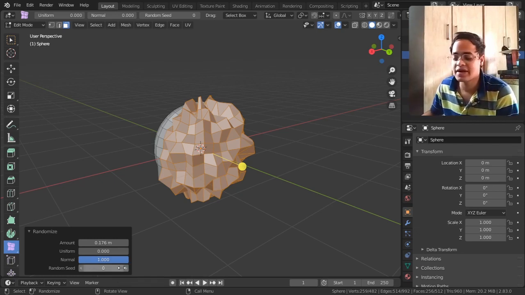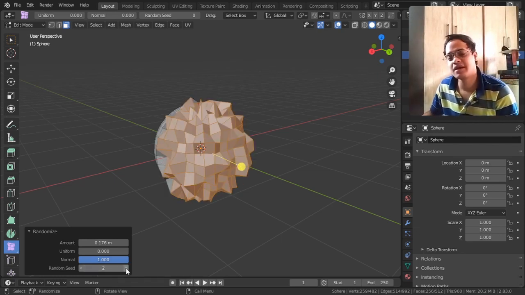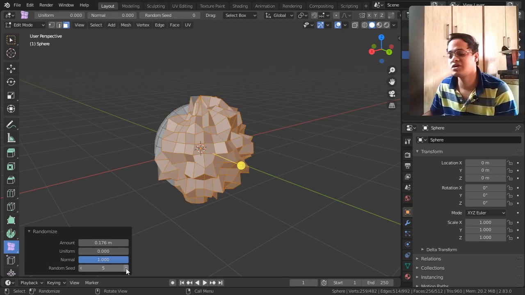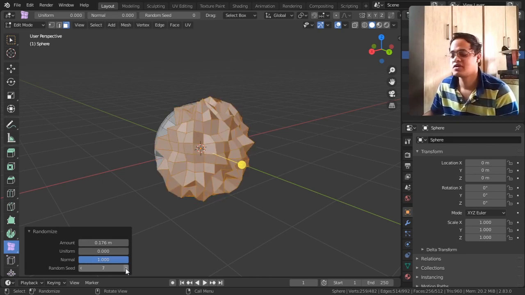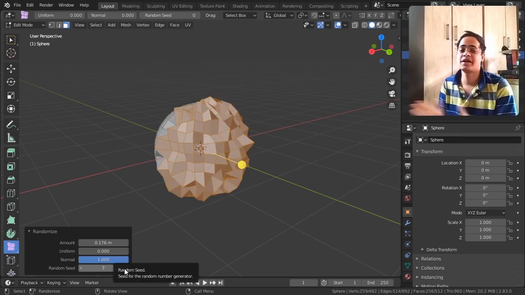And random seed is like a random value for how the face should look. So that's it for the randomize tool.